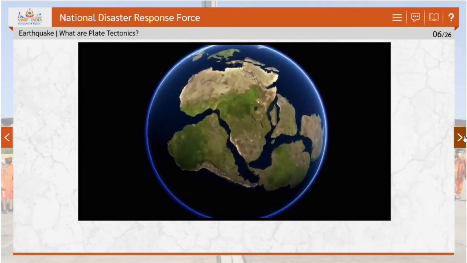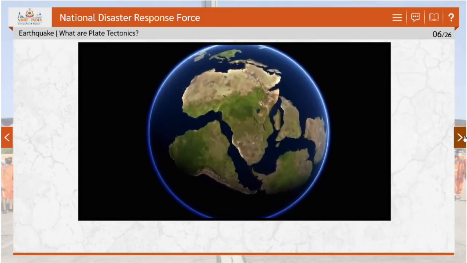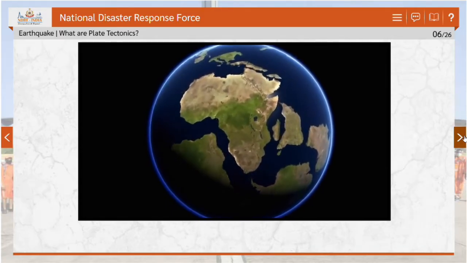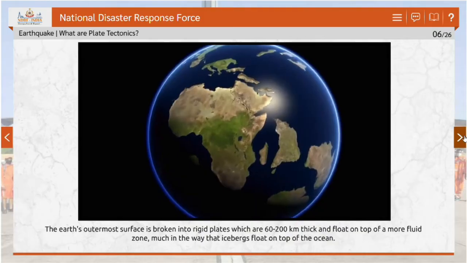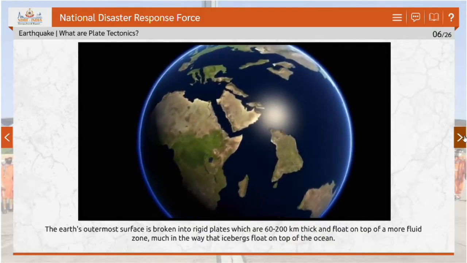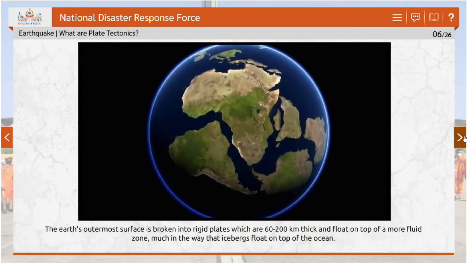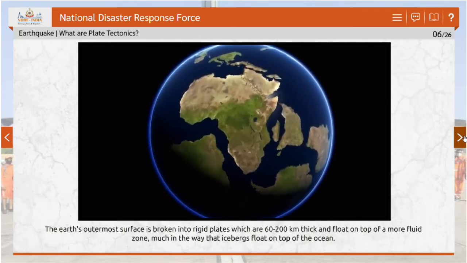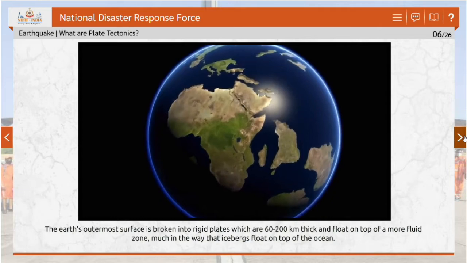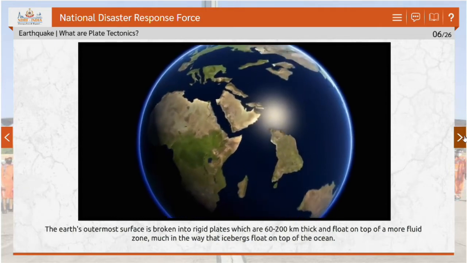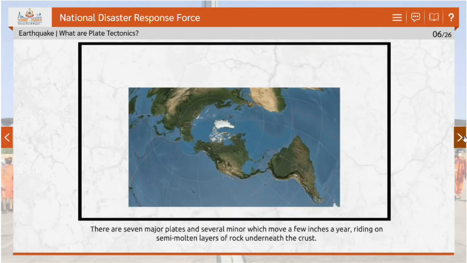Now let's know about what are plate tectonics. As per plate tectonic theory, the Earth's outermost surface is broken into rigid plates which are 60 to 200 kilometers thick and float on top of a more fluid zone, much in the way that icebergs float on top of the ocean. There are 7 major plates and several minor plates that move a few inches a year, riding on semi-molten layers of rock underneath the crust.